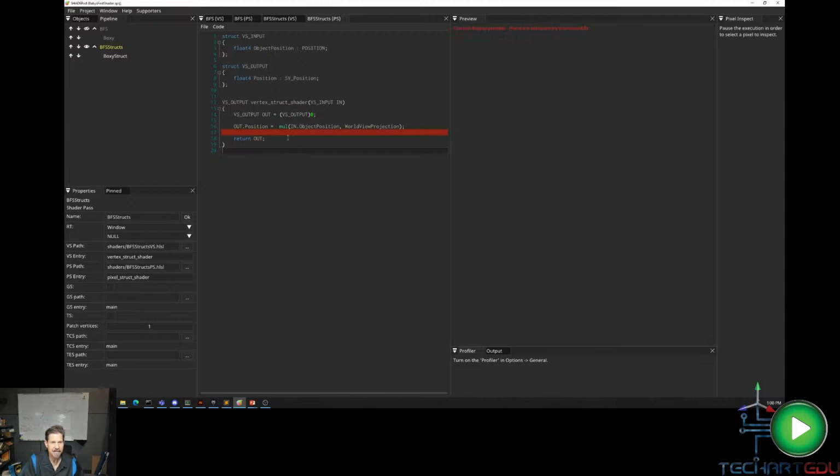I'm going to save this. And we say, uh-oh, cannot display preview. There are some errors you should fix. All right, so I'm going to go over here to output. And it says unknown worldViewProjection. Oh, that's because we didn't declare what worldViewProjection was. Oh, we forgot to put in our CBuffer.